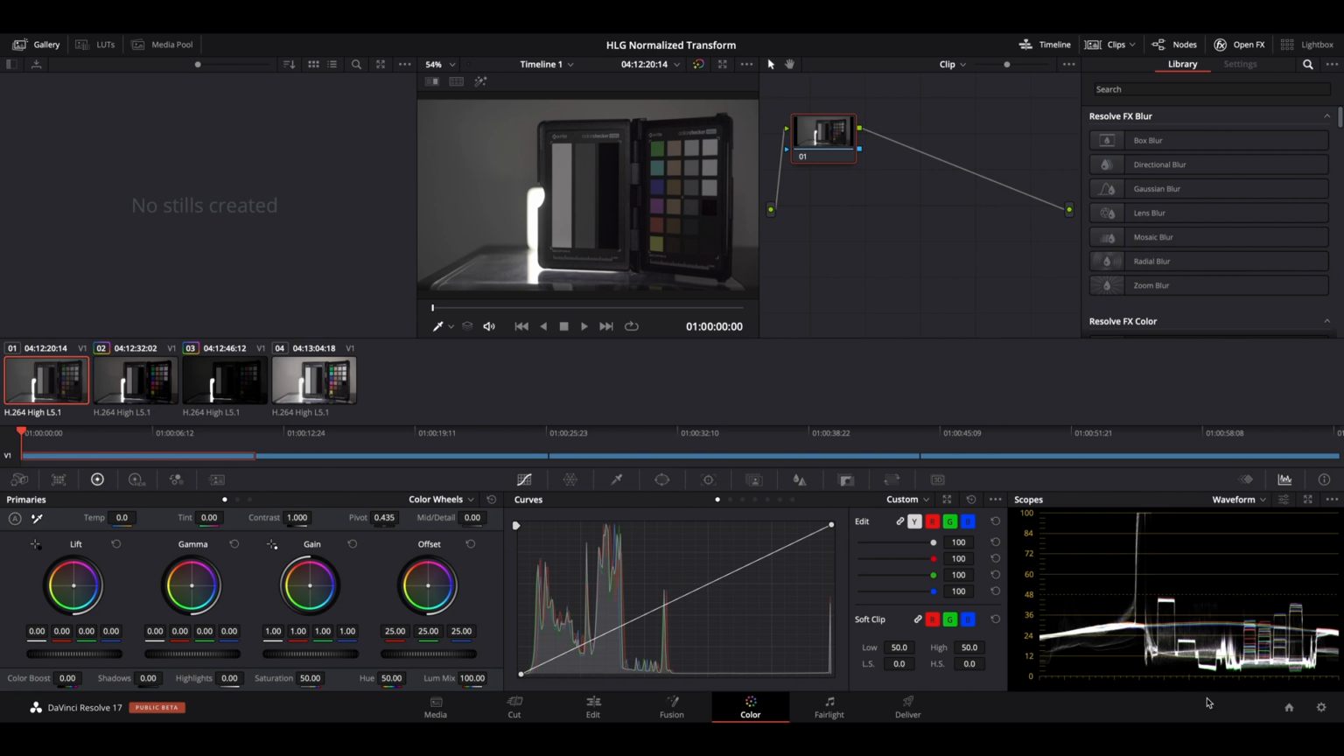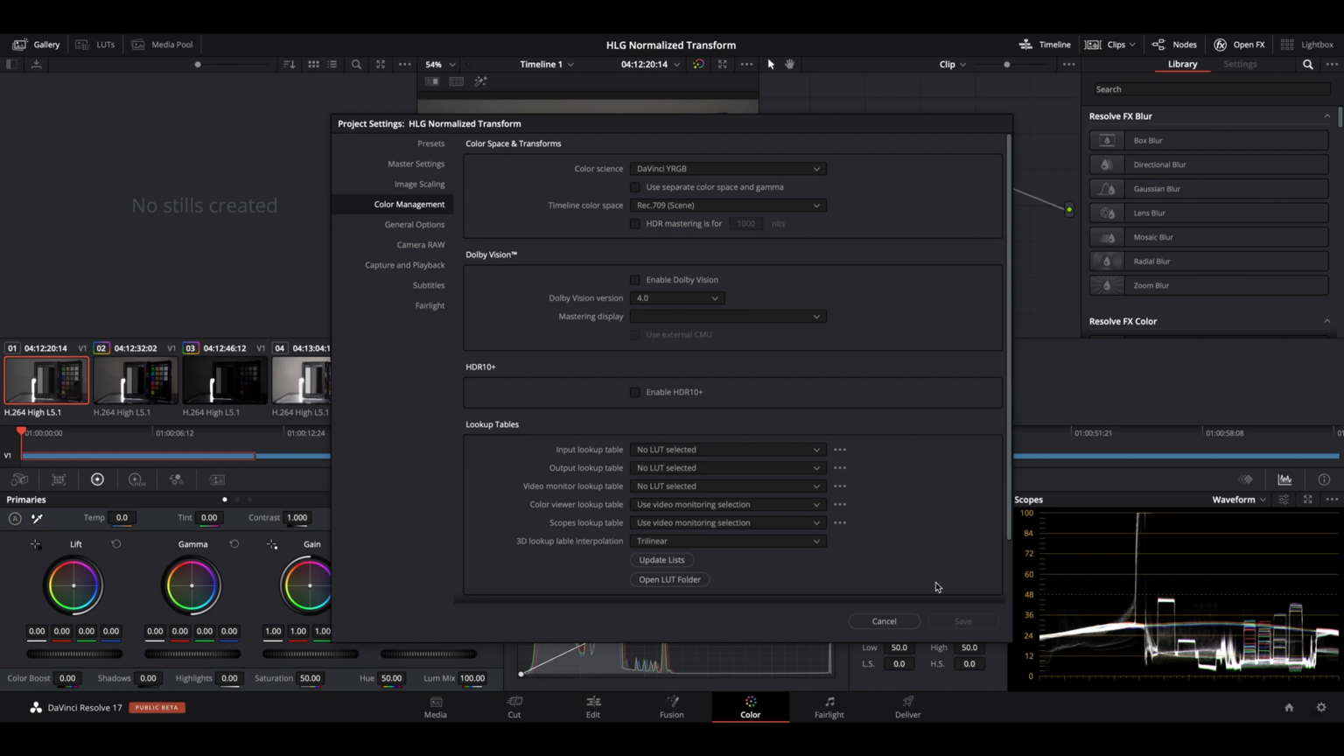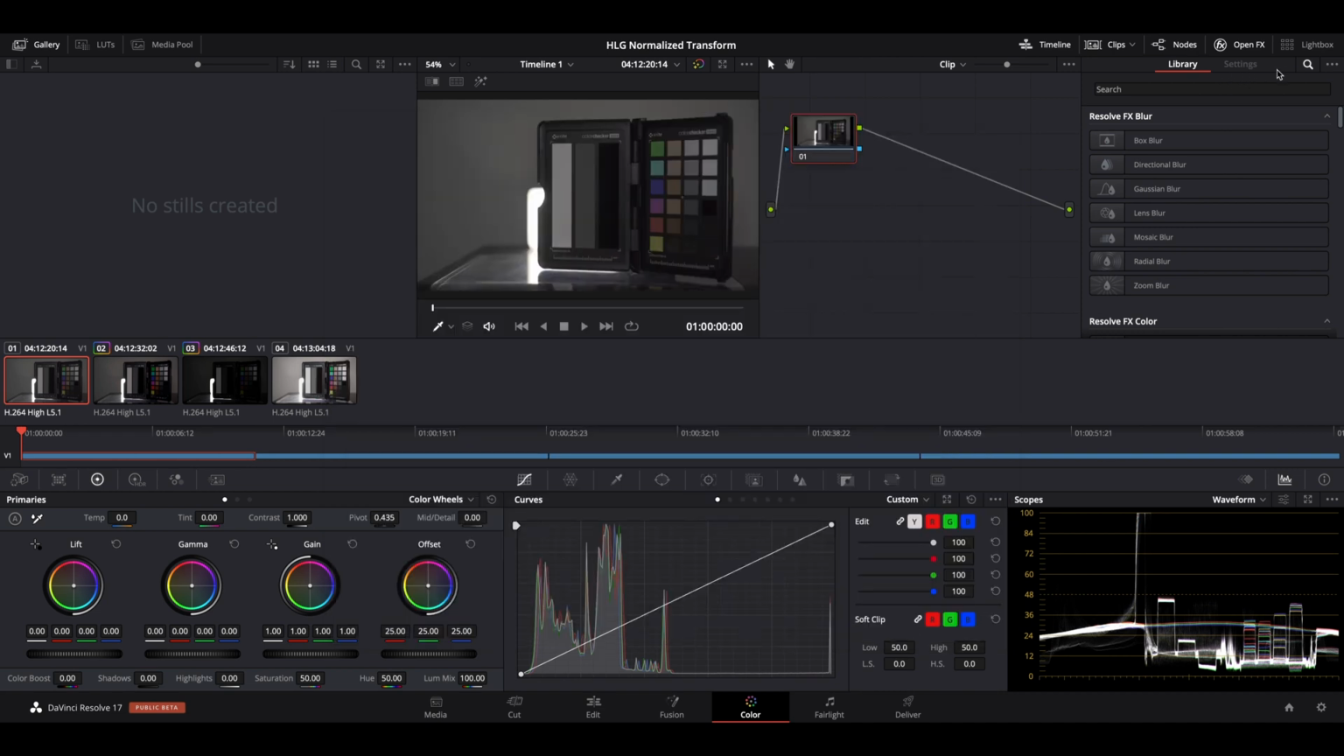I've already got a project open here, and I've got a number of clips imported into the timeline. So let's start off in a non-color managed workflow. I've got my color science set to DaVinci YRGB, and my timeline color space set to Rec 709 scene. So the first thing we'll do is go ahead and load the DCTL OpenFX plugin, and we'll go ahead and load the HLG Normalized DCTL.